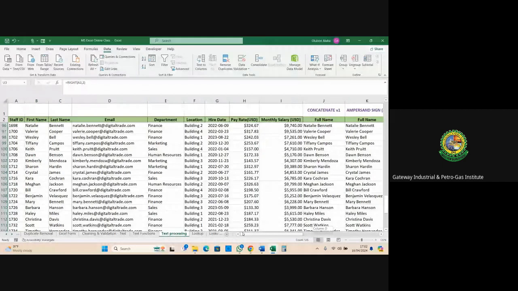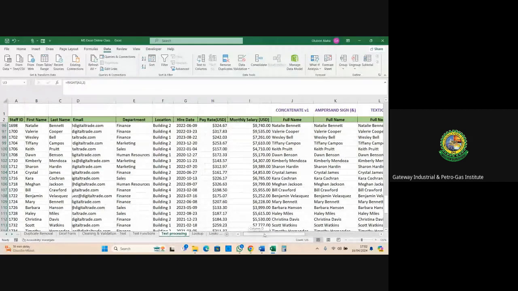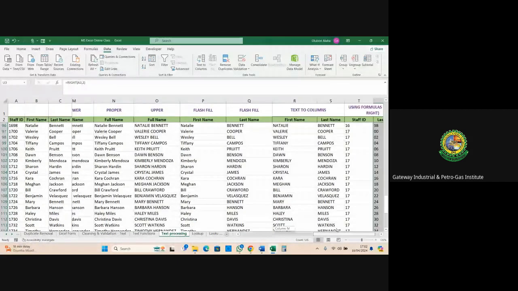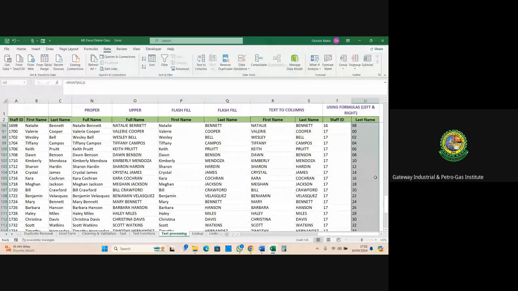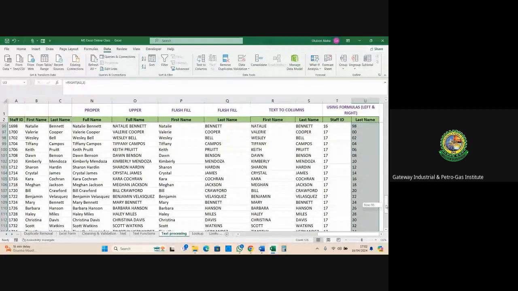And look at everything that we have done, from the Concat to the ampersand, and everything is neatly done because we use some of these functions. And that's why you should use them also.